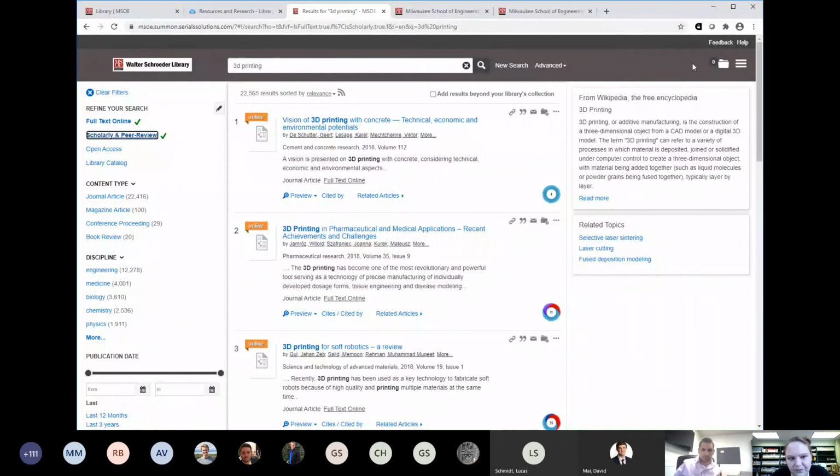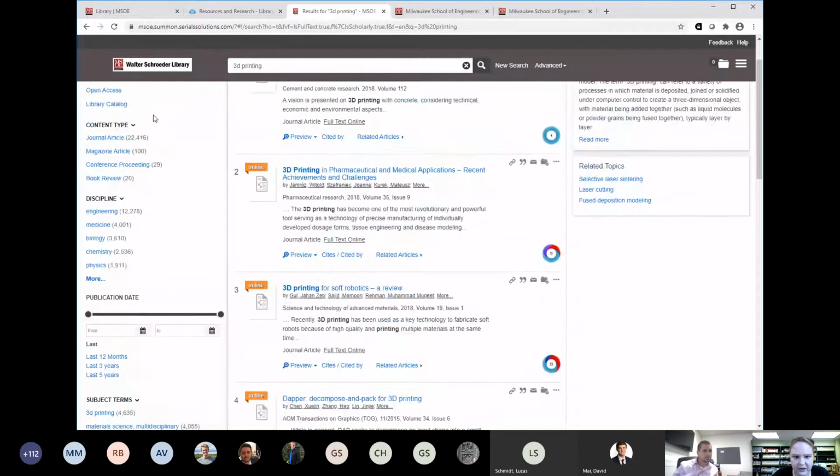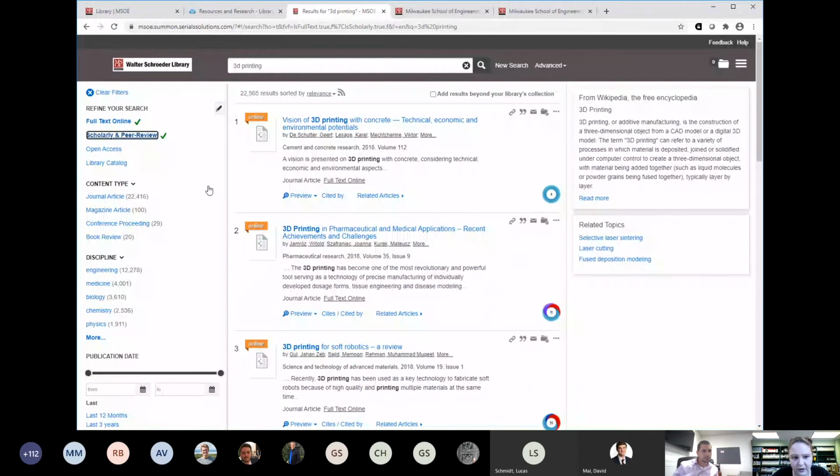And so on this side, we can also limit our results by content type. And so we have journal articles, magazine articles, conference proceedings, that sort of thing. So I'm going to limit this by journal articles.